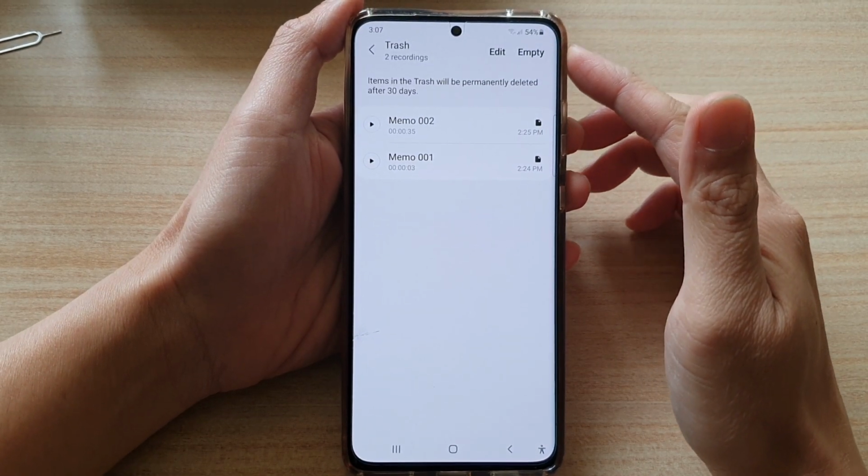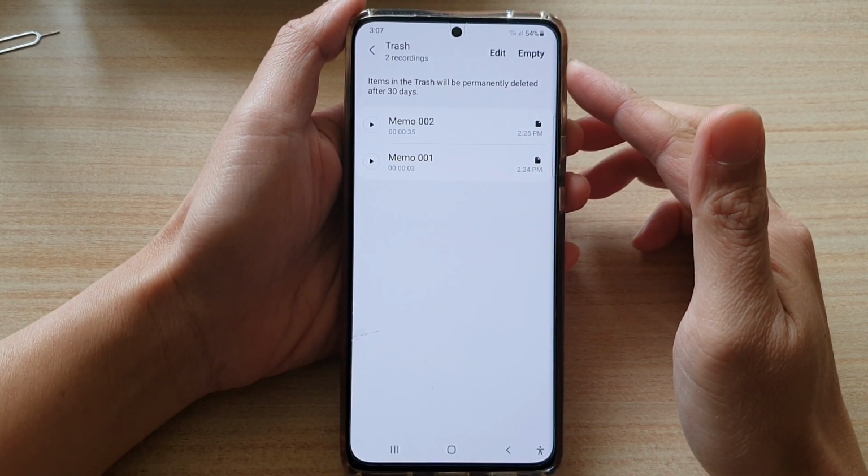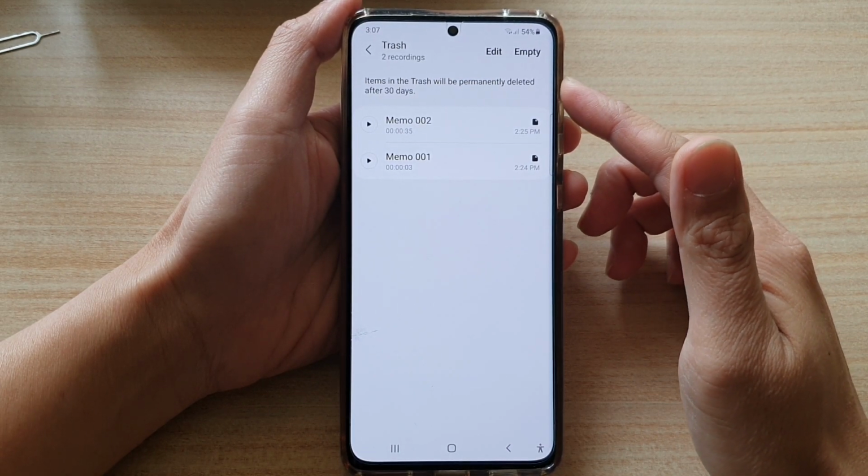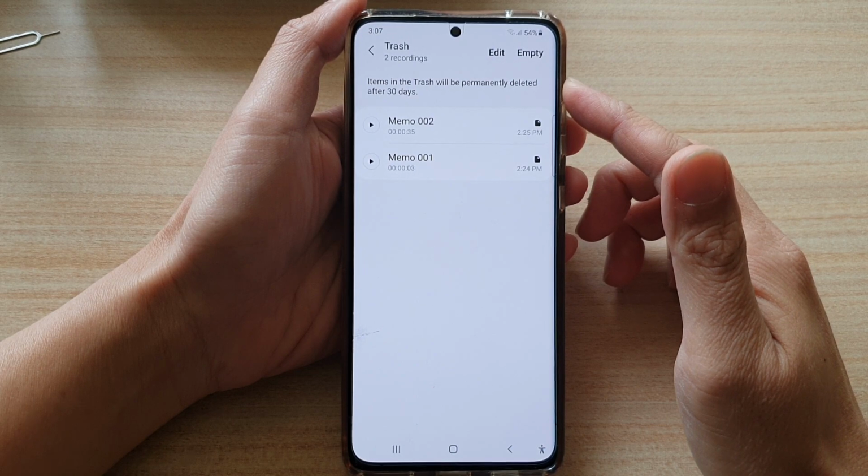Hi, in this video, we're going to take a look at how you can restore your deleted voice recording audio files on the Samsung Galaxy S21 series.